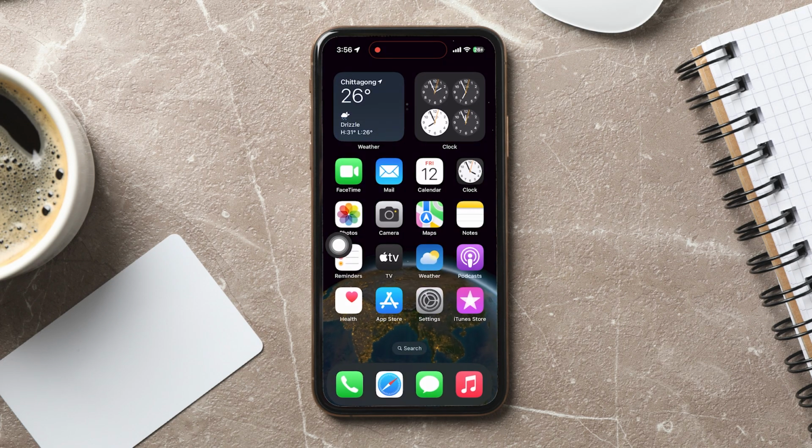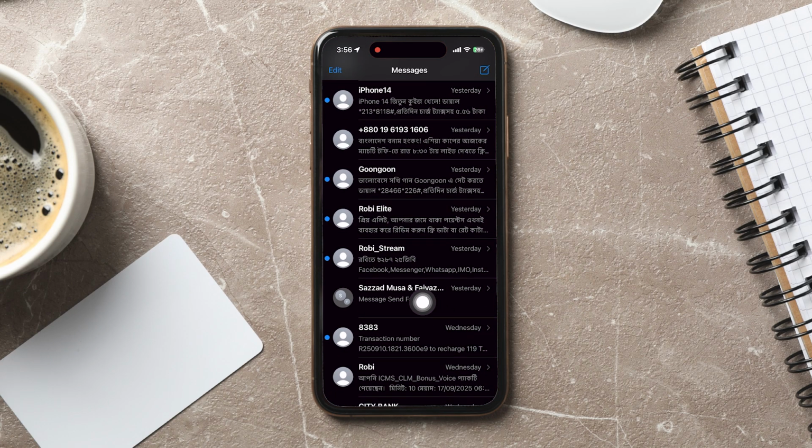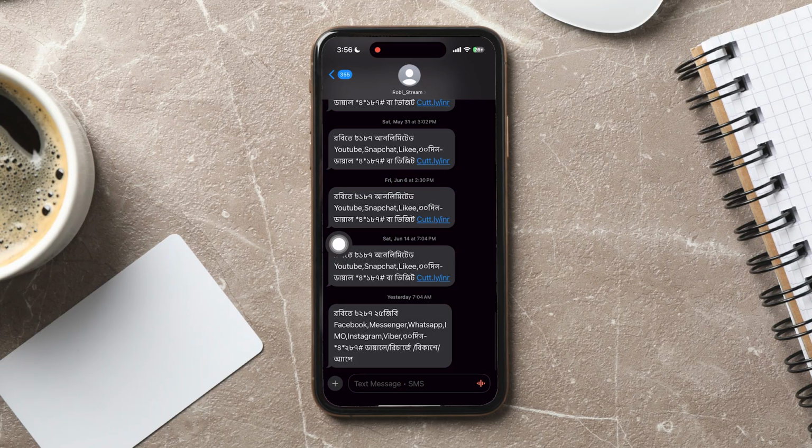Now, go back and open up the application where you want to paste this text. For example, the Messages app. Select any conversation and tap inside the text input field to open up the keyboard.